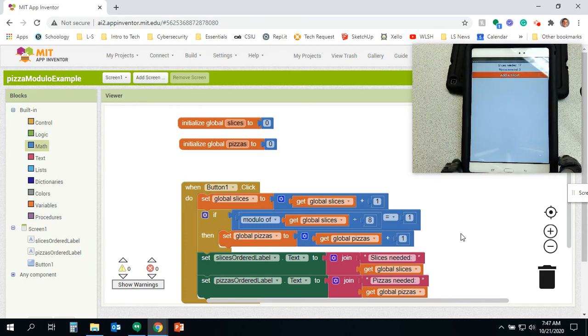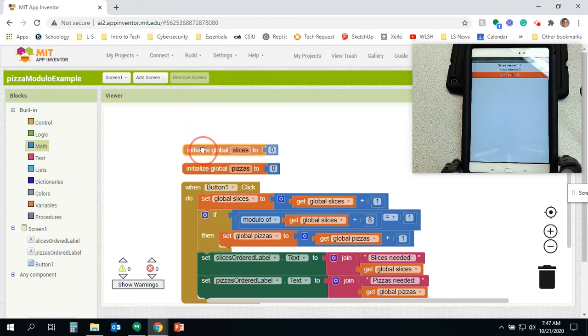So the modulo is a great way, in this case almost like counting by eights. Every time we count by eights, we need to add a new pizza to our order, and this is what that would look like. You're going to need a lot more variables than just these two in your program, but we need a slice variable and a pizza variable. We've got our incremental counter adding a slice each time, and then here's that modulo in action.